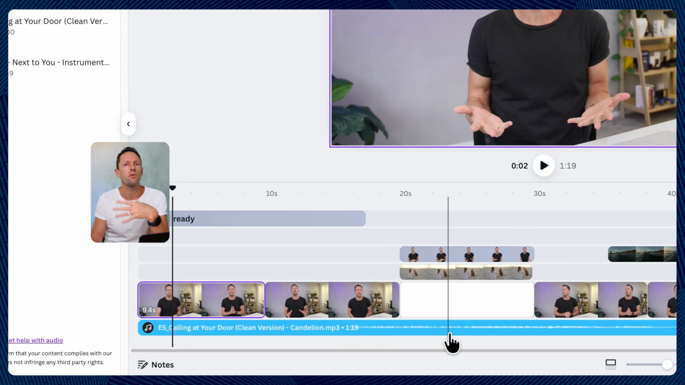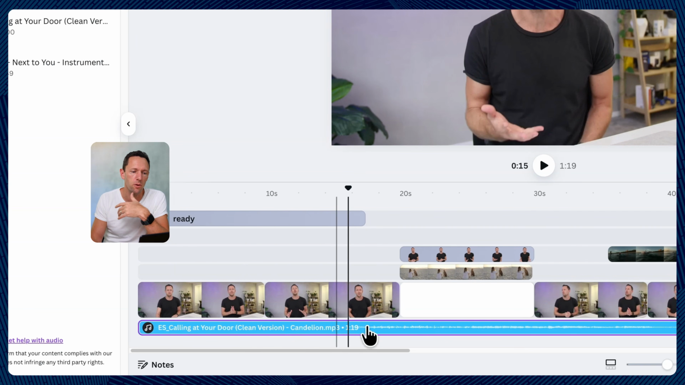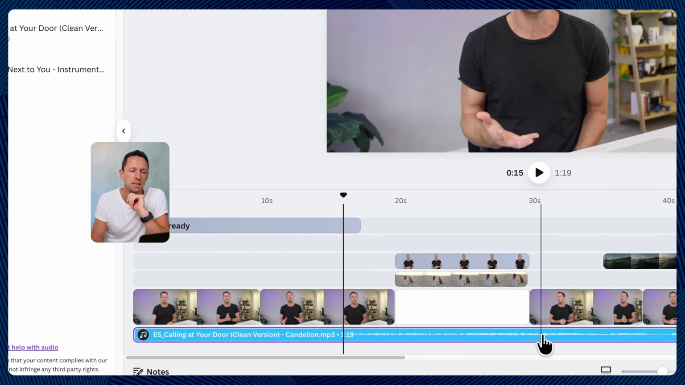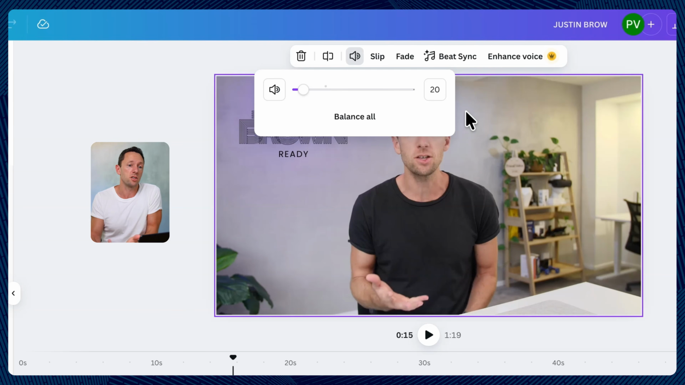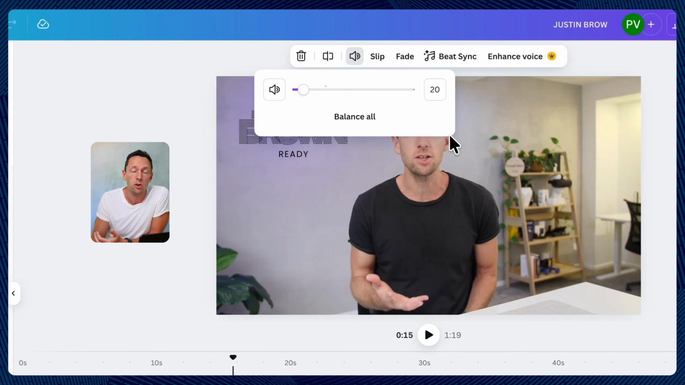But again, if we want to overwrite that or make minor tweaks and adjustments from there, maybe we want the music up a little bit more after that has taken place, we can select on it, we can come back here to volume, and we can make those adjustments. You can see it's dropped this here to volume level 20.